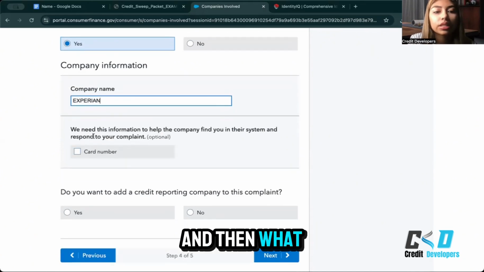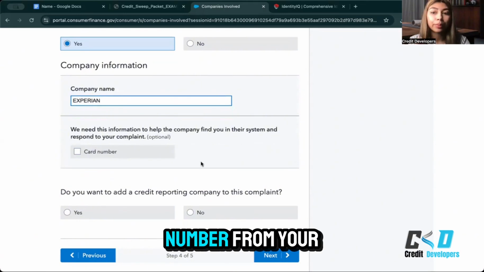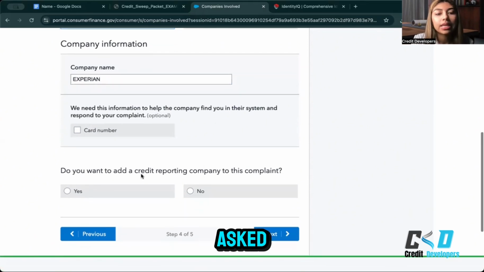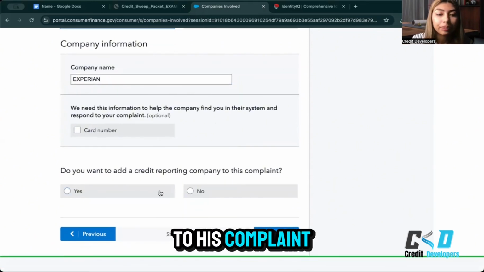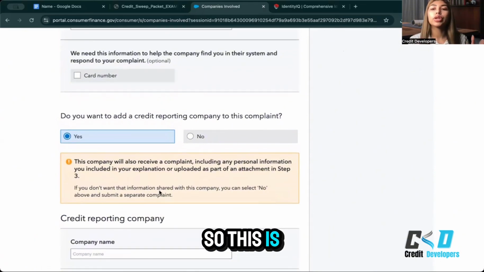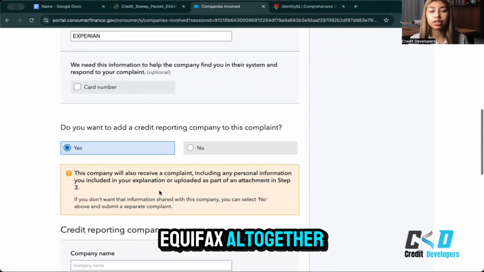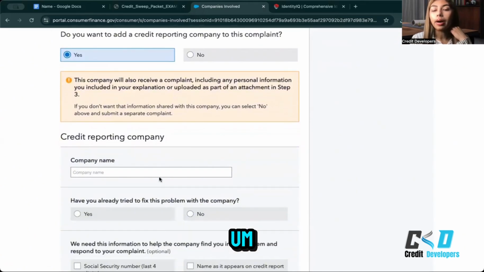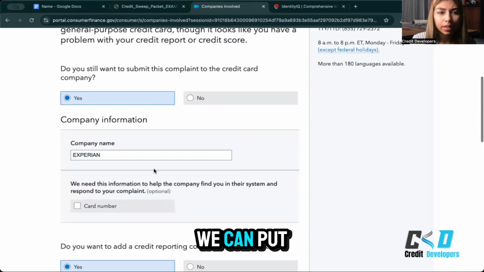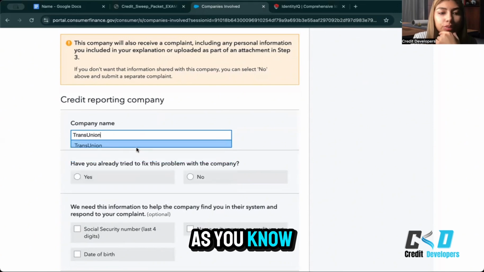And then when it asks for information to help the company, you don't have to put the account number from your report, unless you really want to. But then it asks, do you want to add a credit reporting company to this complaint? You're going to put file another company to the complaint. So this is when you can add TransUnion, Experian, and Equifax all together. You can just keep on doing them all together, but if not, you don't have to. So for example, let's put TransUnion, and then TransUnion will show up.